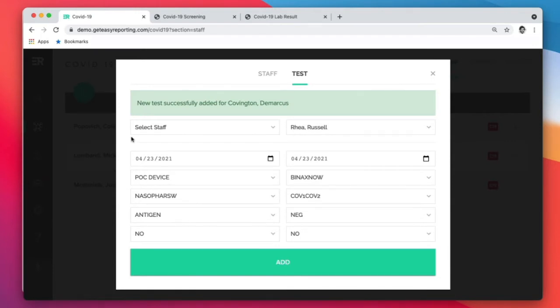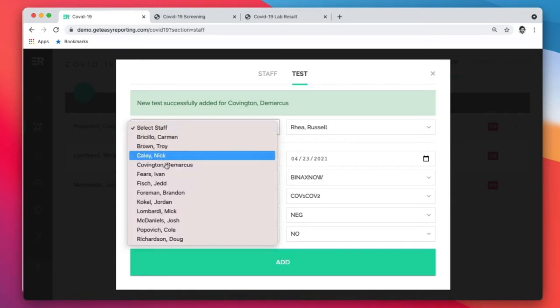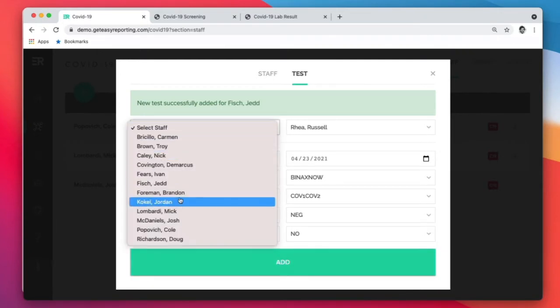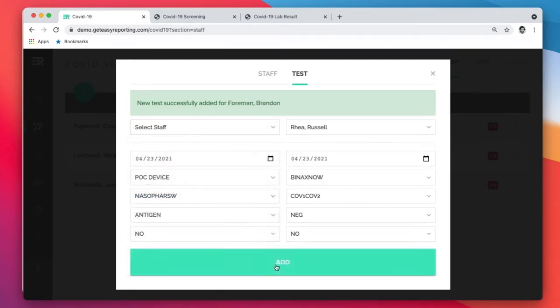Now that one test has been added, all you have to do is change this to the next staff member and press add. So it makes it super easy to add a bunch of POC test results for your staff quickly.